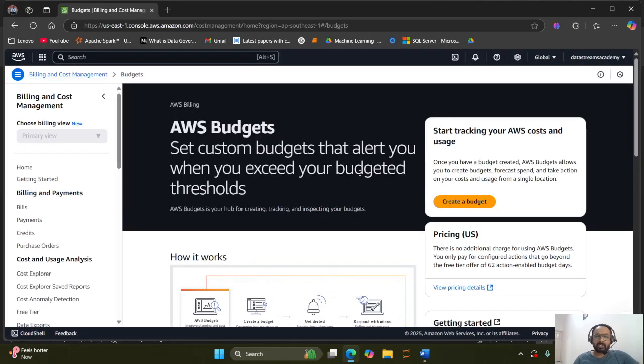So a budget is a notification system, I can say, in the simplest way. With AWS Budgets, you set a custom budget that alerts you when you exceed your budget threshold. Suppose you say, okay, I'm ready to pay up to $100 for my AWS account, but if it goes beyond $100, I should know and I am ready to stop.